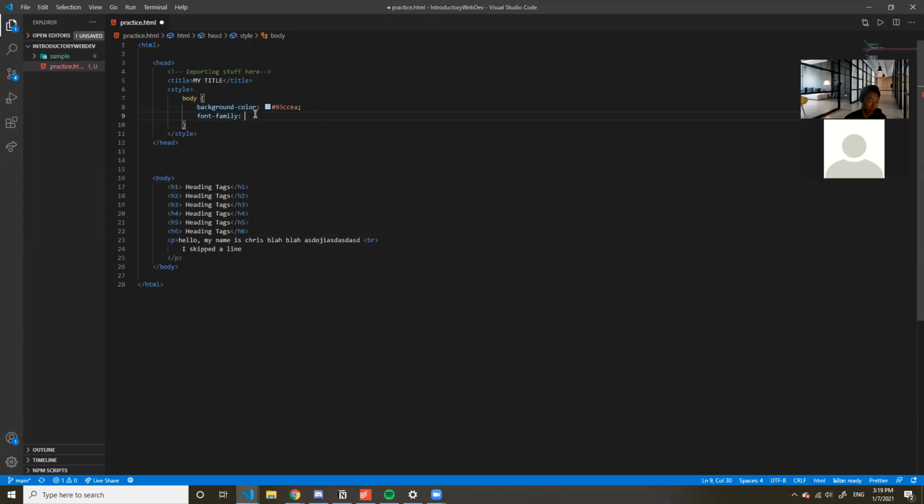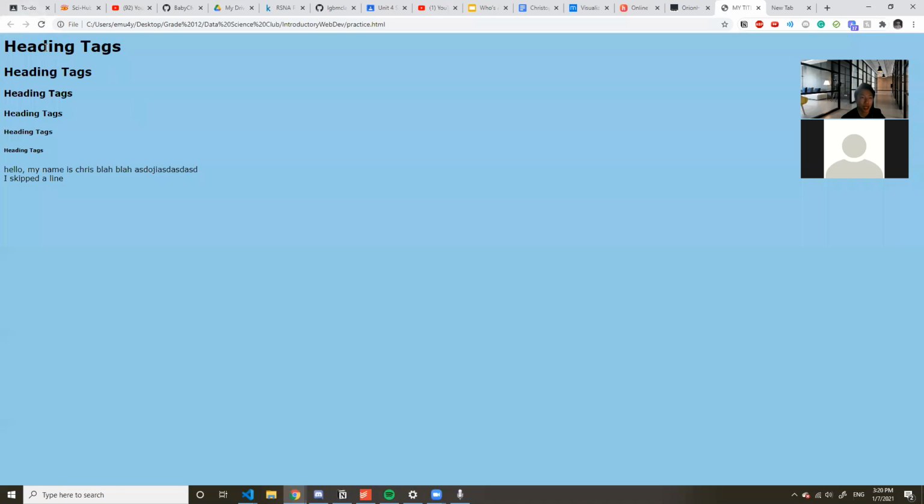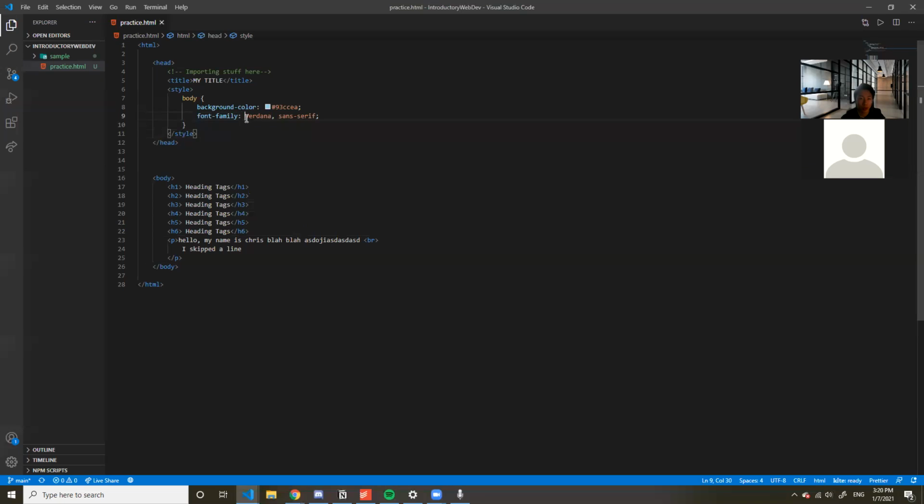The font family. There's actually so many. Let's do like there. And basically, if you're wondering why I put body and then the open bracket, close bracket, it's because it changes everything inside the body. Basically, it changes the style of everything inside the body. And if I did that, you can see the font changes because I changed it to that.